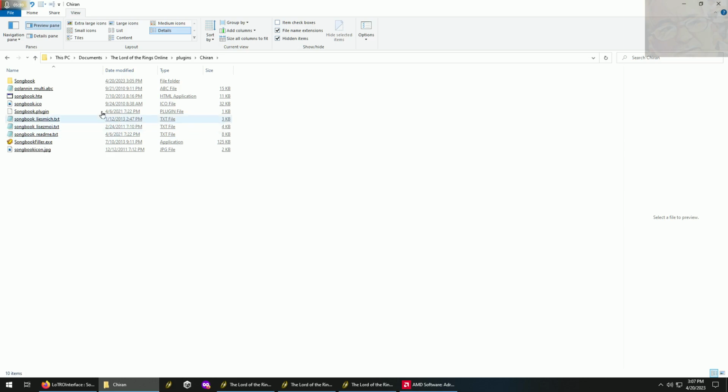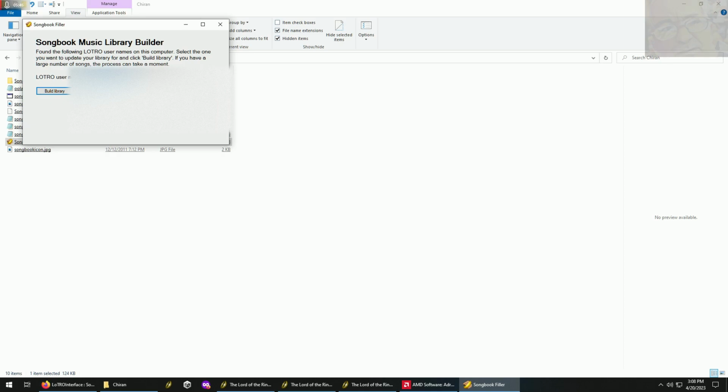So what you have to do is run this Songbook HTA file, or you can also use Songbook Filler. Either one of these files is an executable which you can use, and it's asking you for your Lotro username. If you have more than one account like I do, you're going to see all of your accounts there. I'm on my Falcone account here. I'm going to click build library, and it says, oh, I found one song in one directory.